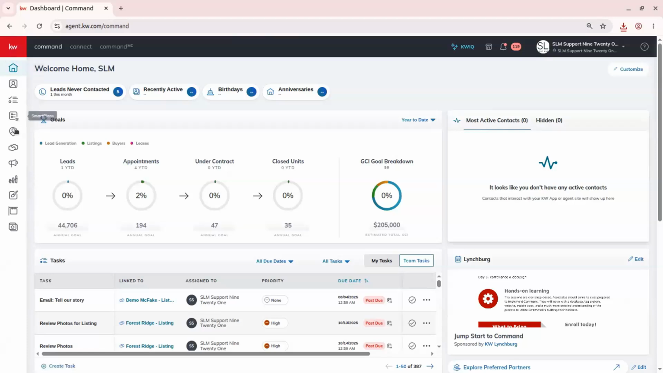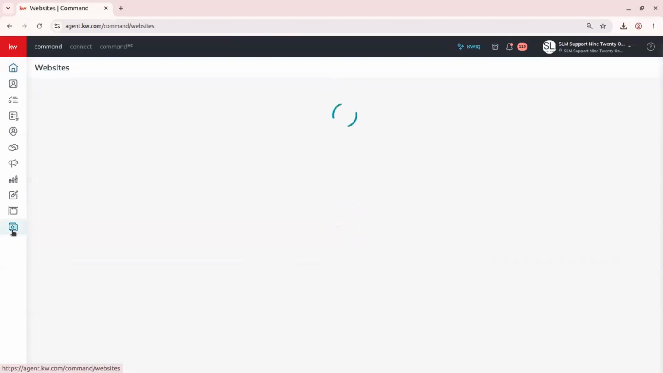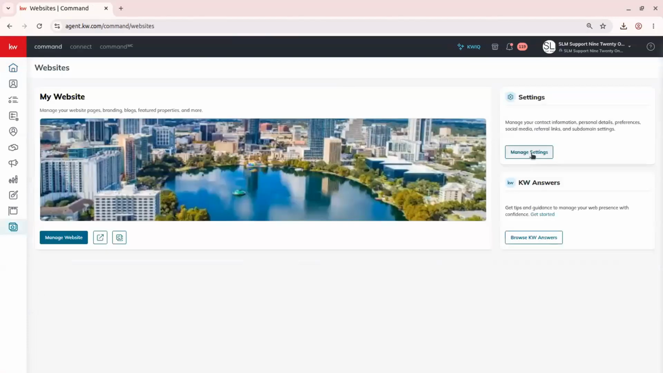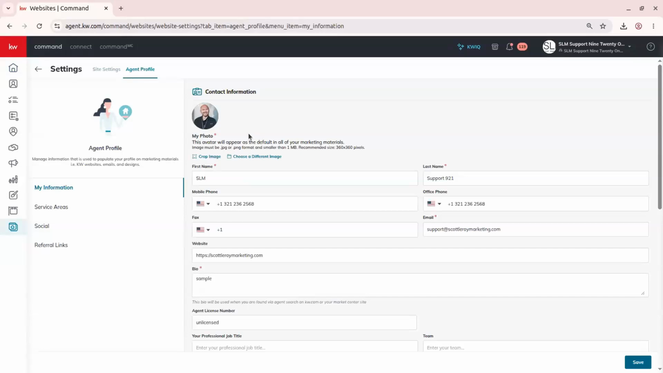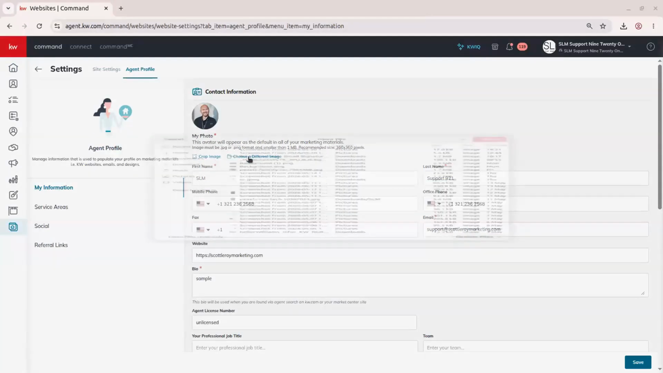From our applets menu, which is this left-hand side string of icons, we're going to click this Websites button down at the very bottom, the very last applet on the left-hand side. We're going to click Manage Settings. We're going to go over to the agent profile up at the very top, and we'll see our headshot right here, and we can click Choose a Different Image.